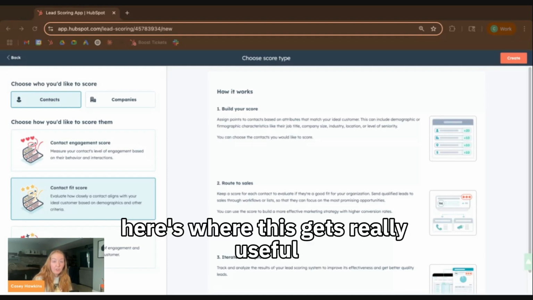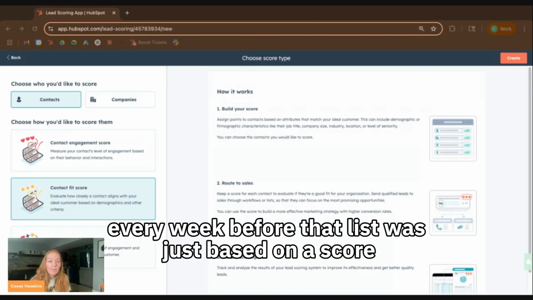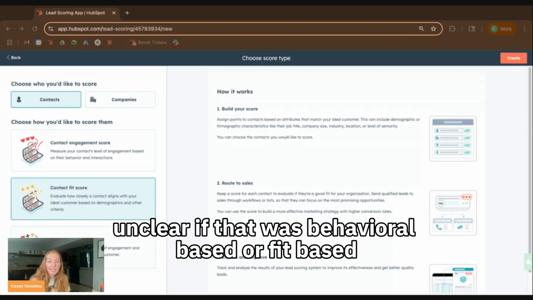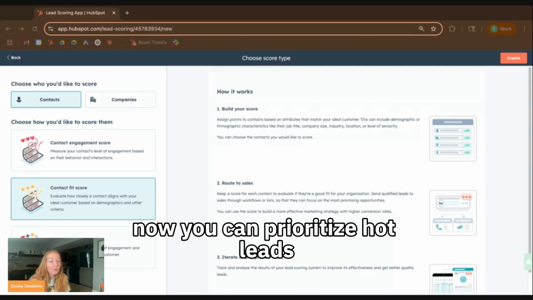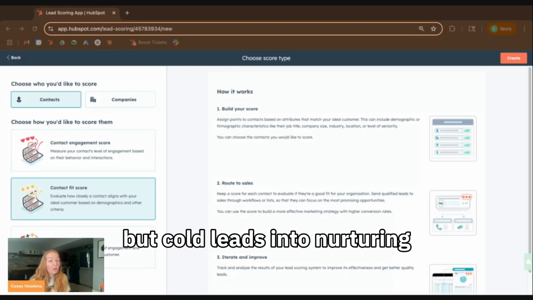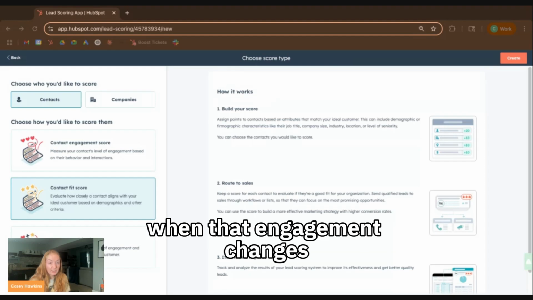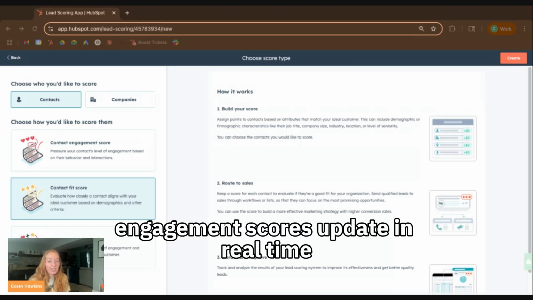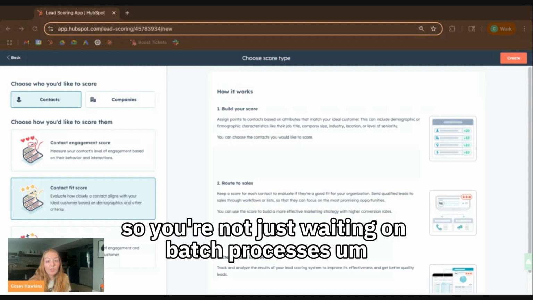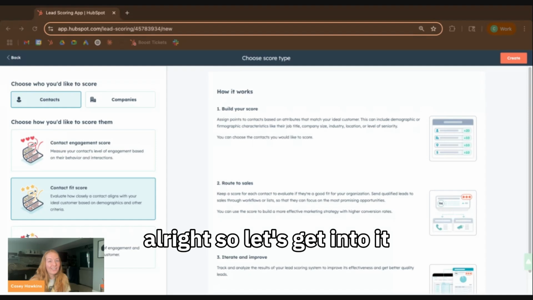Here's where this gets really useful. Imagine your sales team gets a list of 100 leads every week. Before, that list was just based on a score, unclear if that was behavioral based or fit based. Now you can prioritize hot leads based on recent engagement. You can route the high fit but cold leads into nurturing, and you can trigger alerts when that engagement changes. Engagement scores update in real time as activities happen, so you're not just waiting on batch processes like with the old tool.